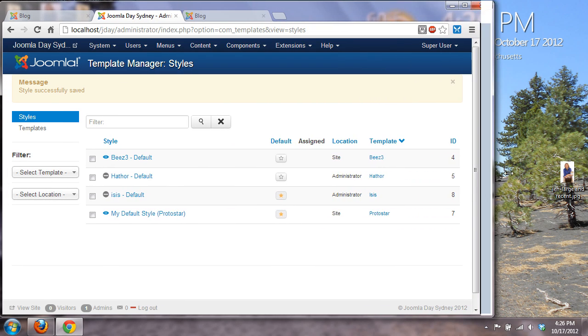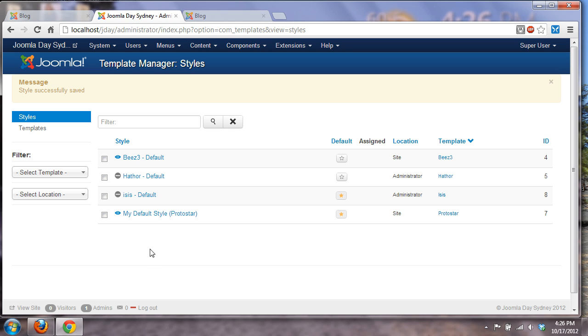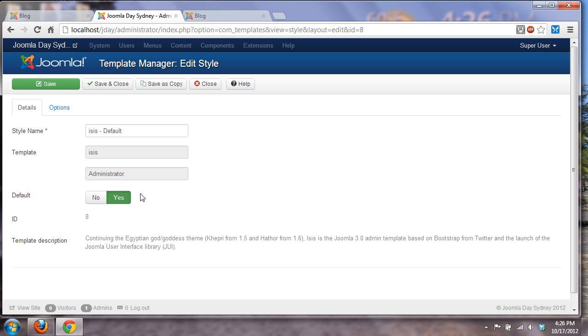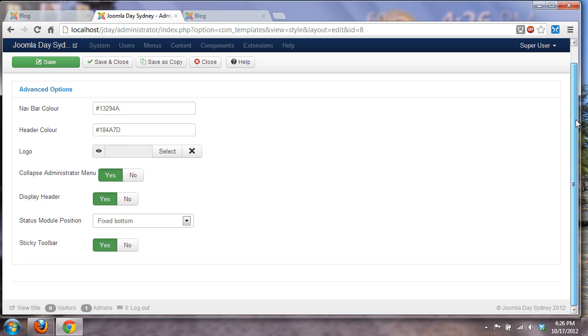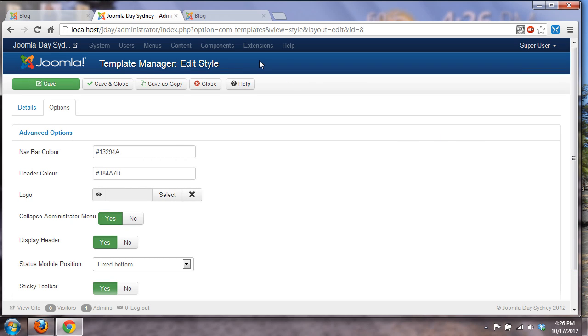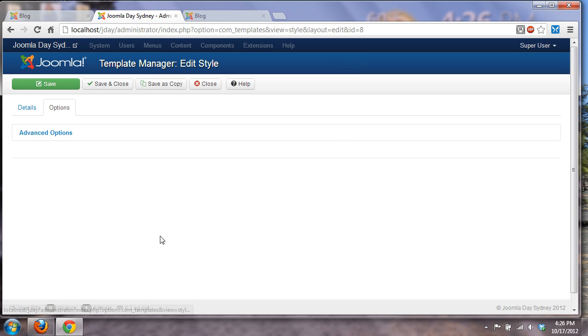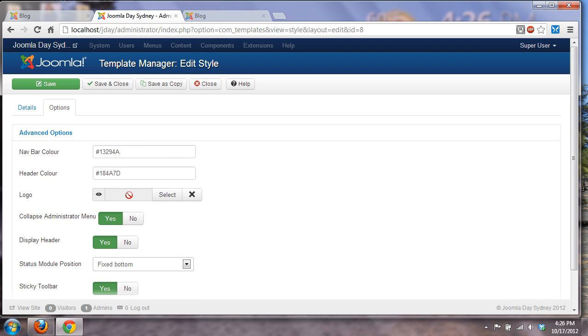Okay, there are some other things here that I will point out to you. In the back end of the administrator template, if you click on ISIS here, which is our default administrator template, and you go to options, there are some customizations here that are really simple and easy to do. The nav bar color, which I believe is the black on the top, because it's black above, and then the blue is the header color. So you can customize this blackish bar on the top, you can customize this blue bar underneath, and you can put in a logo.